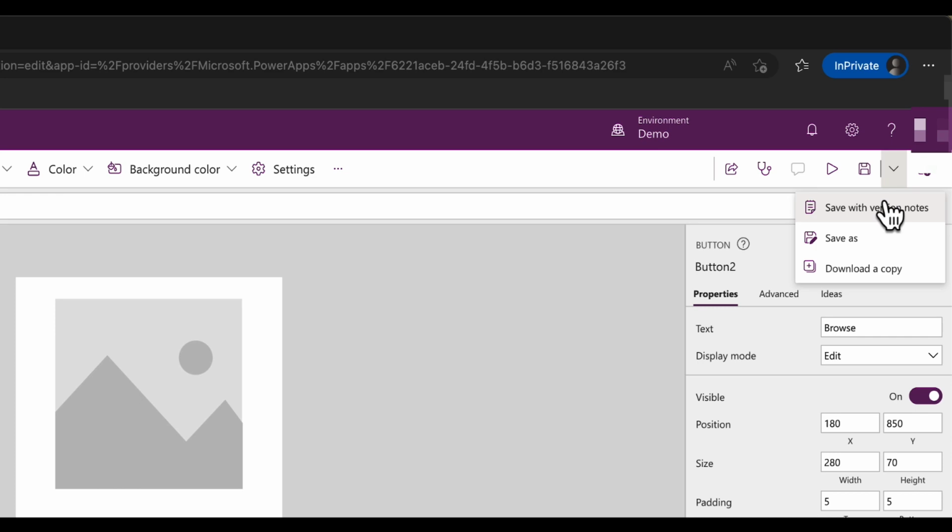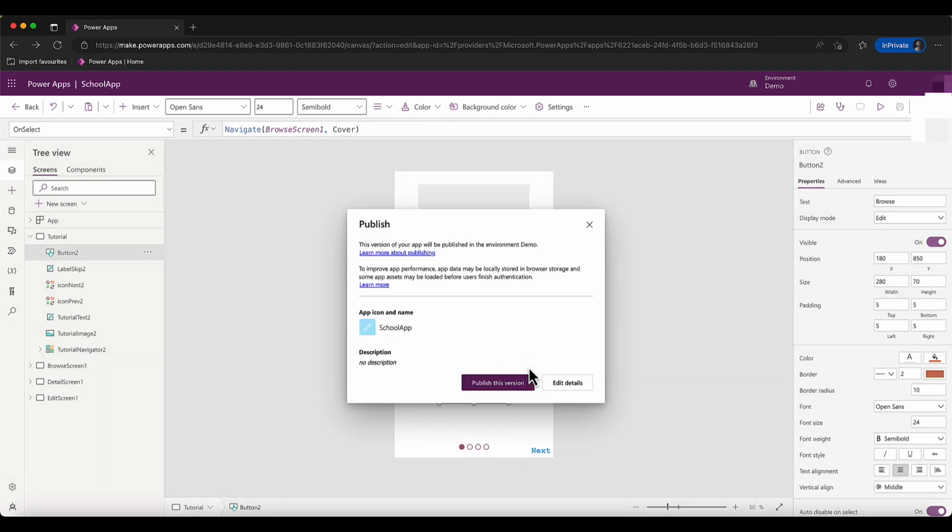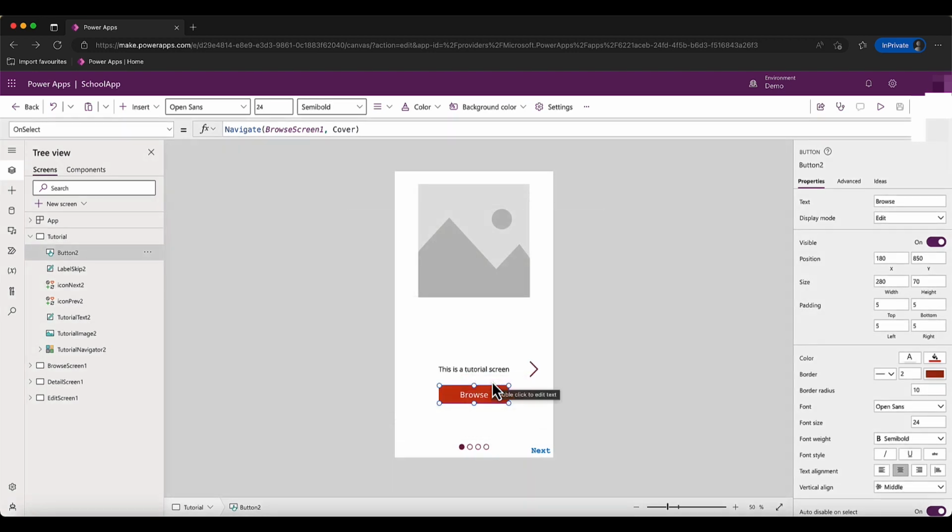I'm going to click on Save with Version Notes and I'll write First Version for our notes. When we click on Save, we are presented with the option to publish our app, so I'll click this option. Alternatively, we have the dedicated Publish button here in the very top right corner.